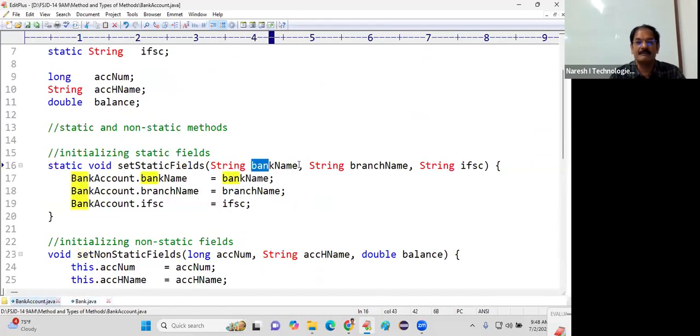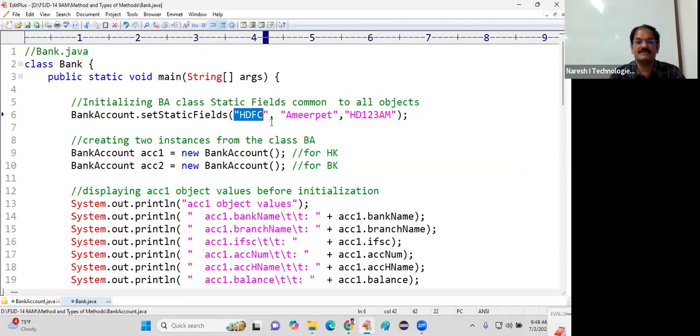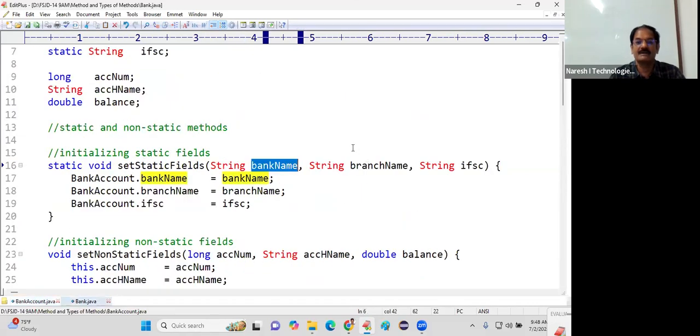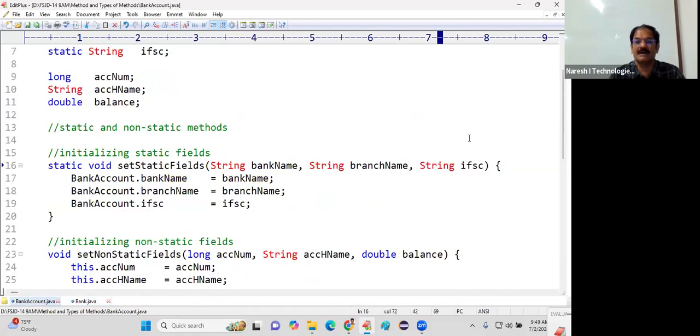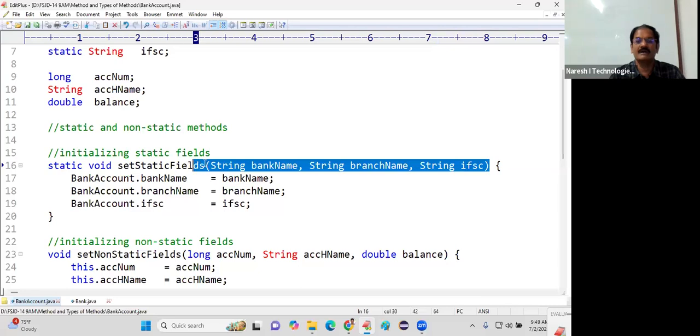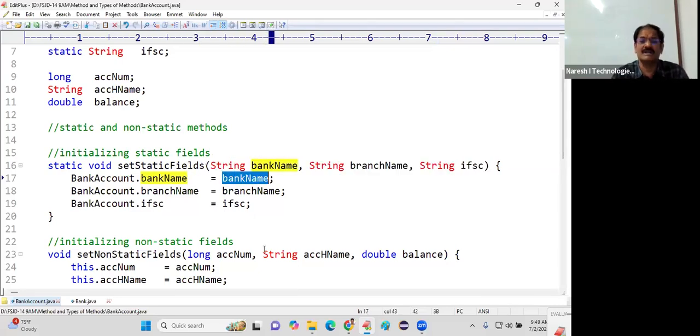This method receives the bank name. HDFC is stored inside the first parameter. Amir paid is stored in the second parameter. HD 123M is stored in the third parameter. Okay, clear? Next point. Then logic execution started.